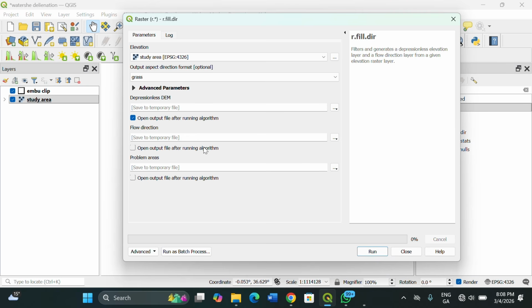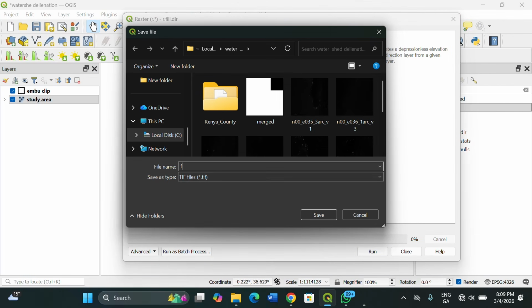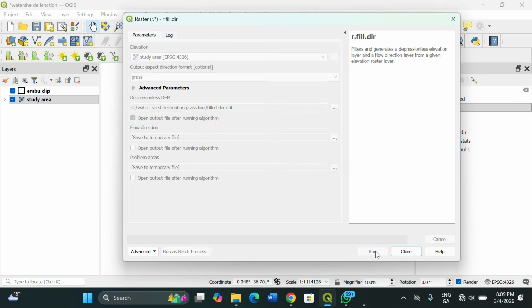I had explained it very well in the video where I was using the SAGA tool. I will paste the link in the description so that you can go and see how the sinks are filled. Now let's save it. We save to file as filled DEM, save, and then I run.